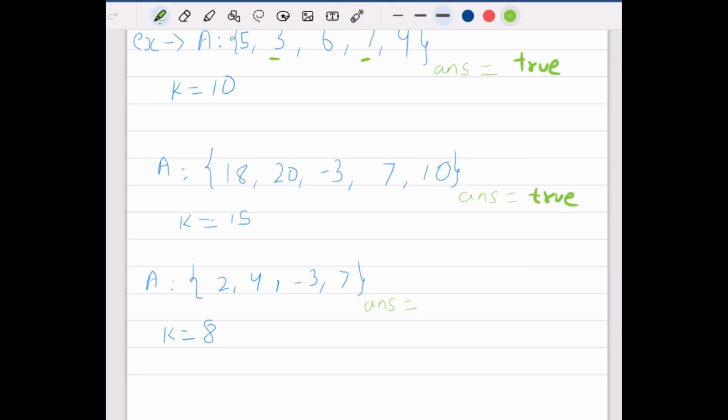Now let's see for this array, whether there is any such pair or not. If you can see, with 2 or 4, there is no element which will result in 8. So for this, the answer will be false.